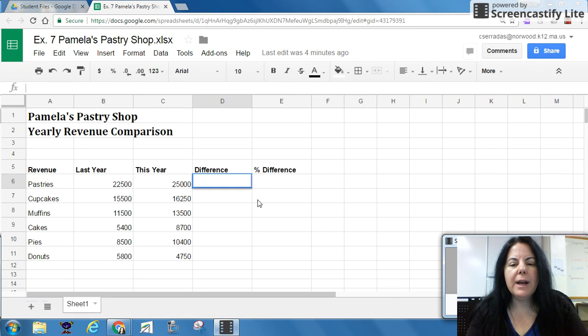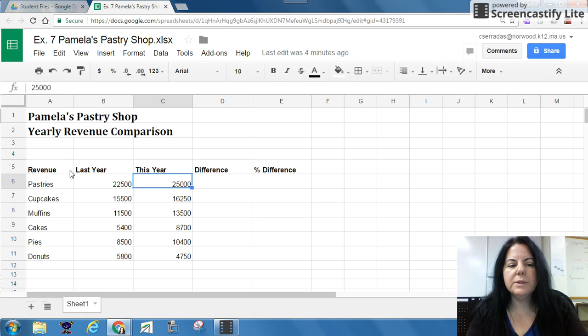So for this assignment, you're actually going to use the power of a spreadsheet to do calculations for you. The calculations are going to be in columns D and E. So for D, we're going to figure out the difference. By that, we mean we want to subtract. We're looking at pastries. Last year, there were 22,500, and this year, there were 25,000 pastries sold. This refers to revenue. Revenue means how much income, how much of these items were sold. So this is a pastry shop. So we want to know, did they sell more pastries this year or less pastries?